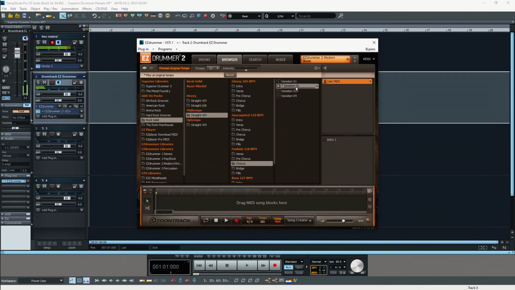Okay, so let's take this one, and in order to use it, it's pretty easy. You just have to click and drag and drop it down to this sequencer. And now if you play it back, well, you can actually hear that it's slow again.